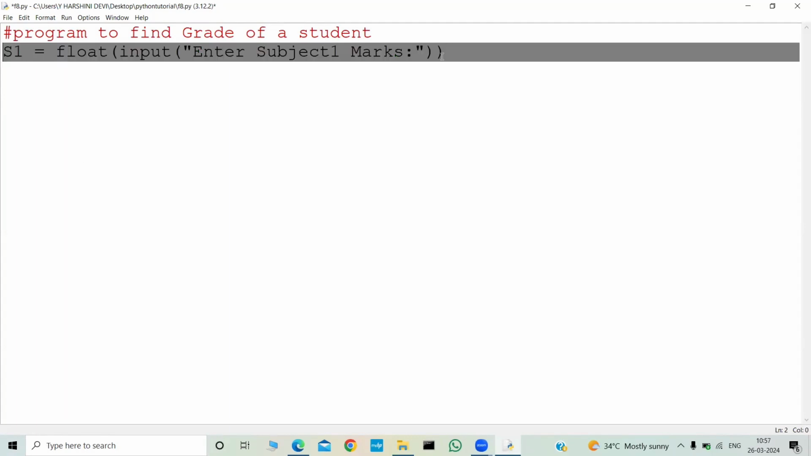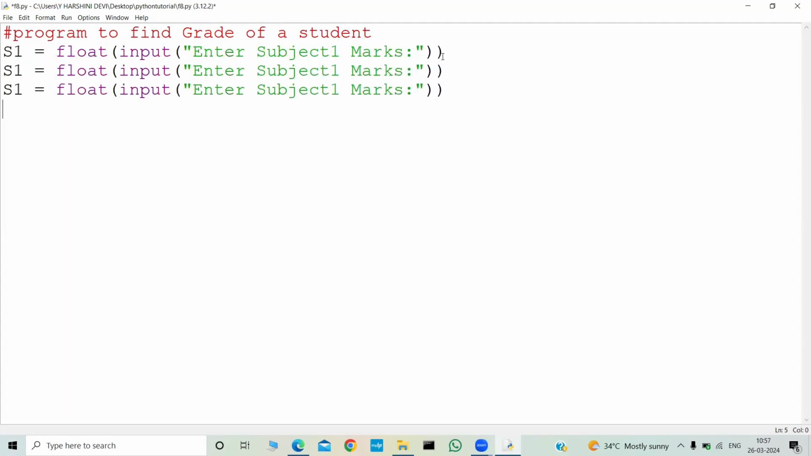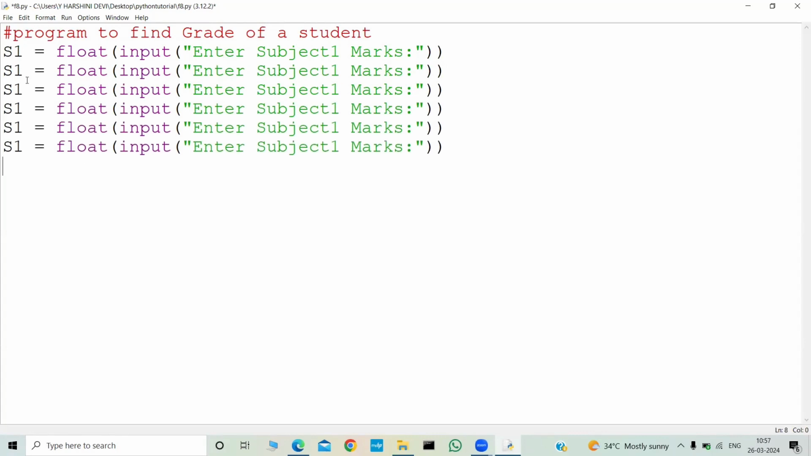Copy this and paste it for the other subjects: enter subject 2, subject 3, subject 4, subject 5, and subject 6. So the input part was completed.